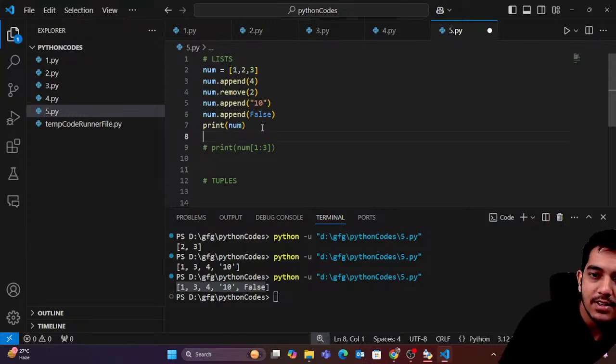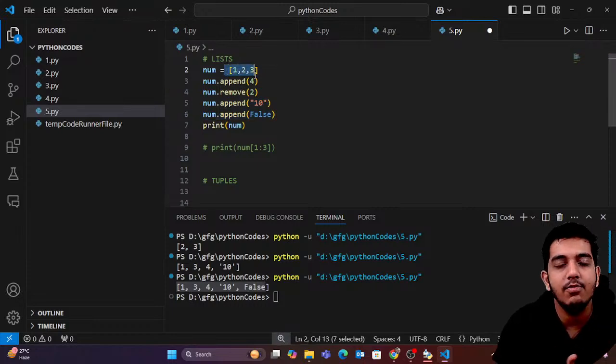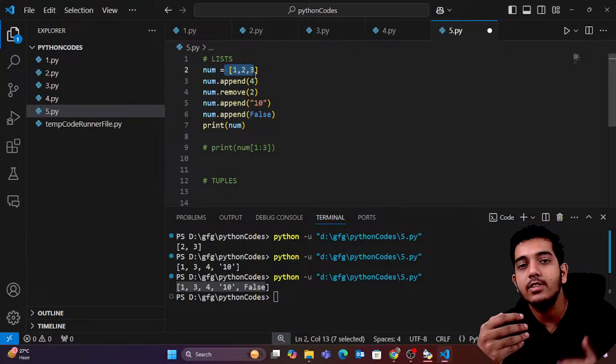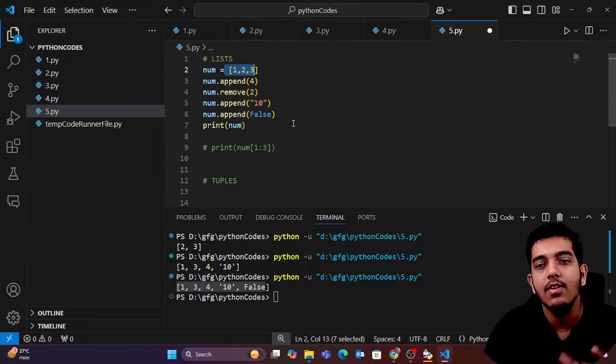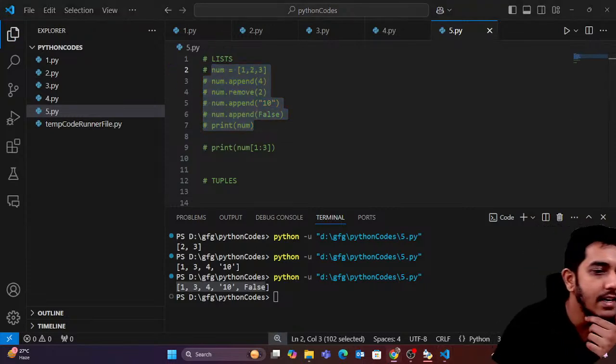In languages like C++, we cannot add different data types. If the array was created for numbers, you can only add numbers. If the array was created for strings, you can only add strings, and so on. But in Python, we have lists which can store any type of data in a single list. So this is very important. You must keep this in mind, right? Now guys, let's continue.